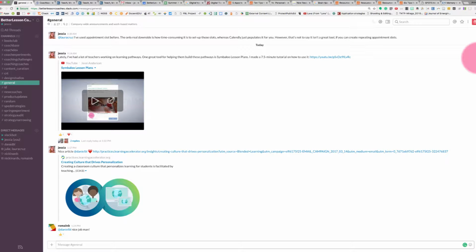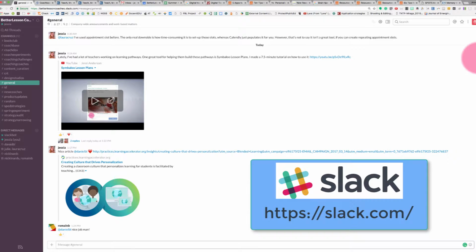We know that when we collaborate with our peers and with our colleagues, a lot of really great reflection happens, and thought processes in terms of diving deeper. So one of the ways that we can collaborate when we don't have the opportunity to meet face to face is using platforms like the platform called Slack. Slack is a platform that Better Lesson coaches use to collaborate with one another.